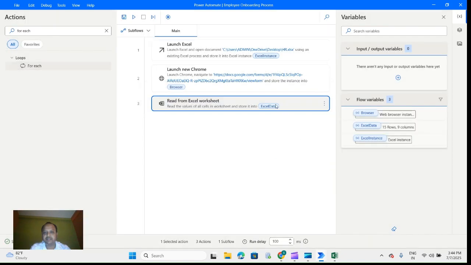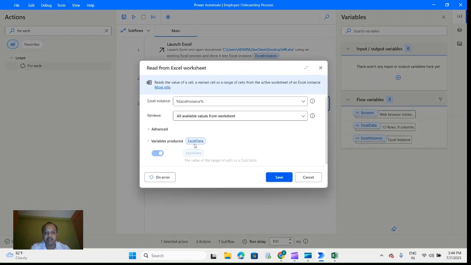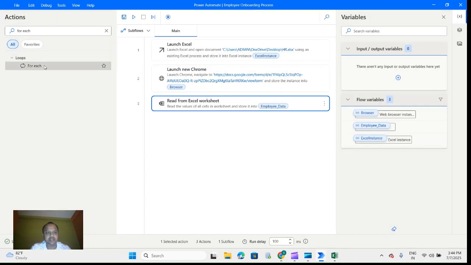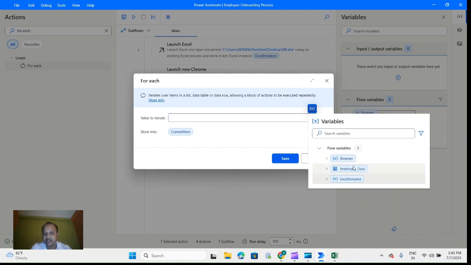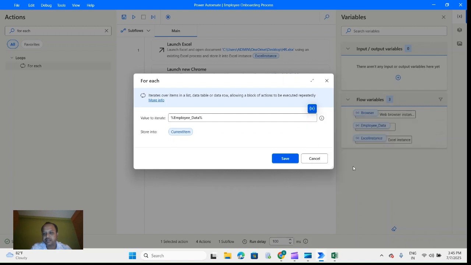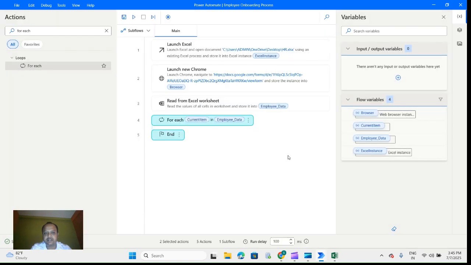Okay, you can rename that part for your better understanding. You can rename it like employee_data, or you can keep it as it is. For this process, I have renamed it, so now you can easily identify which value you need to iterate. Just employee data, fine. Every time, a single row of this data will be stored as a current item.